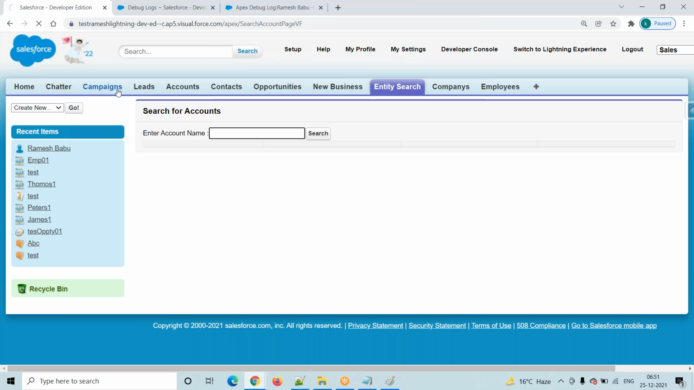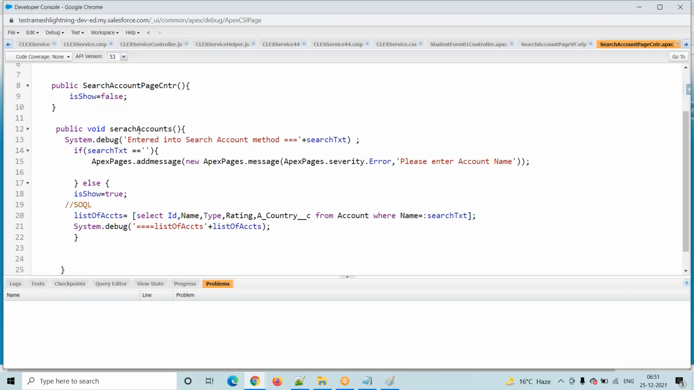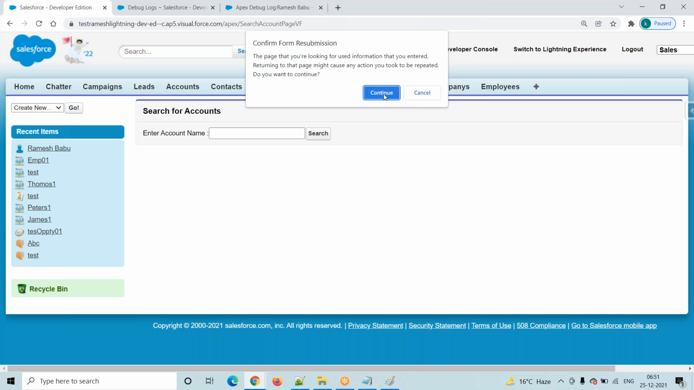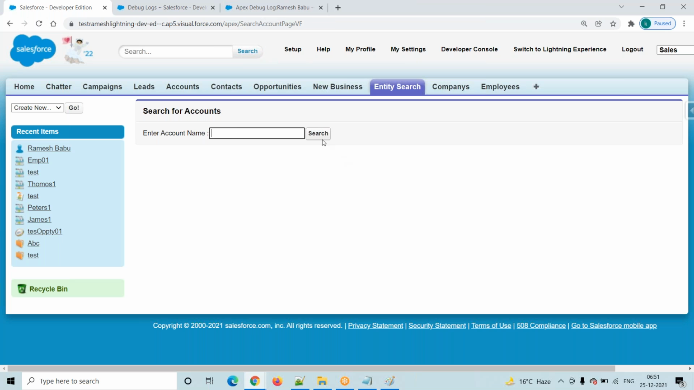Now coming here, we have to refresh this one. Why do we have to refresh? Because we changed the Apex class, which means we changed at the server level. That's why we have to refresh. Now go to here. Click on the search button. See here, still it is not displaying any error message.